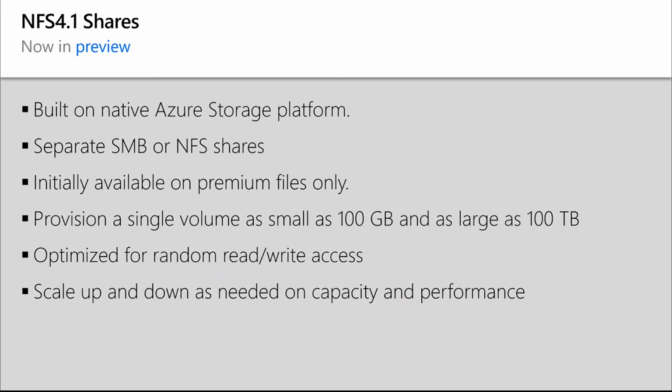You can provision a share as small as 100 gigs and as large as 100 terabytes, and that exactly matches what you can do with our premium SMB shares, and actually the performance characteristics are very similar in terms of the number of IOPS you're getting and the throughput you're getting. It's optimized for random read-write access, and you can scale up and down your capacity and performance as you need it. It's just a setting on the share.